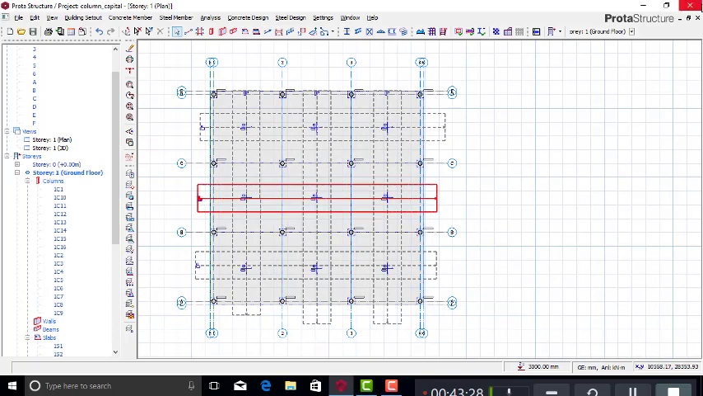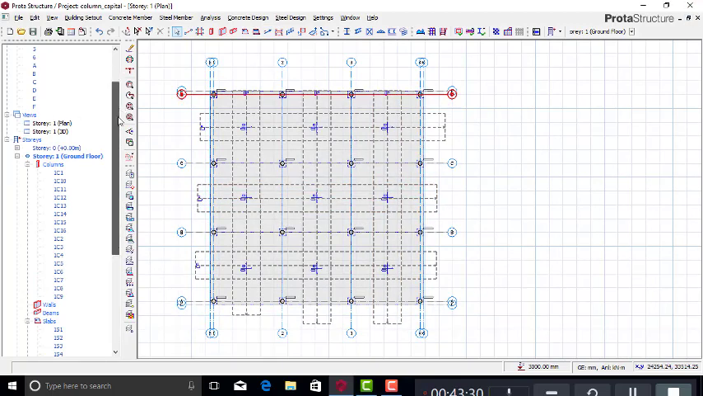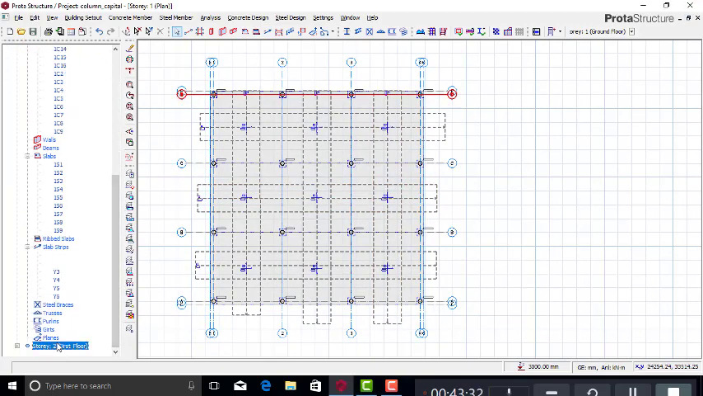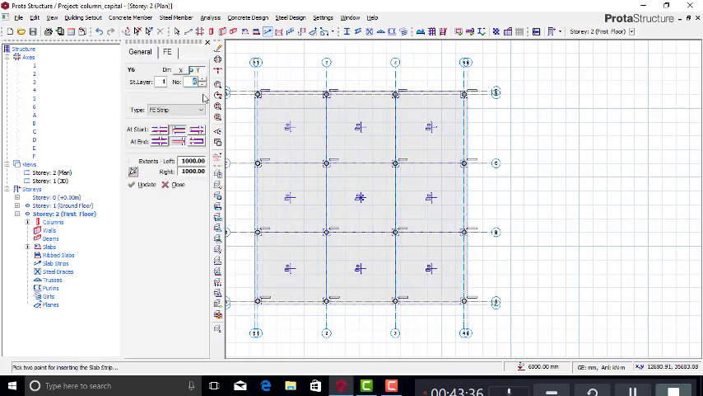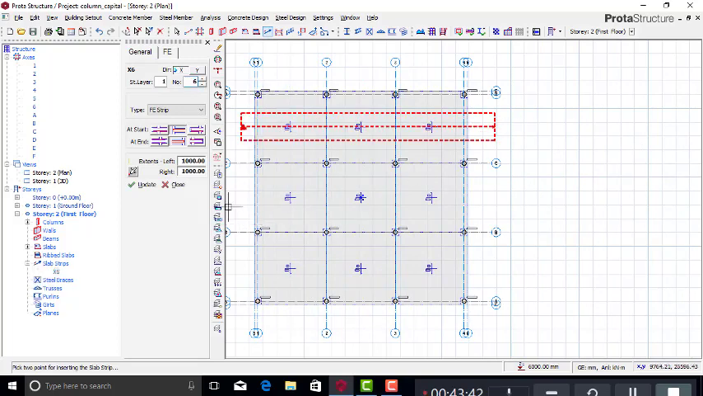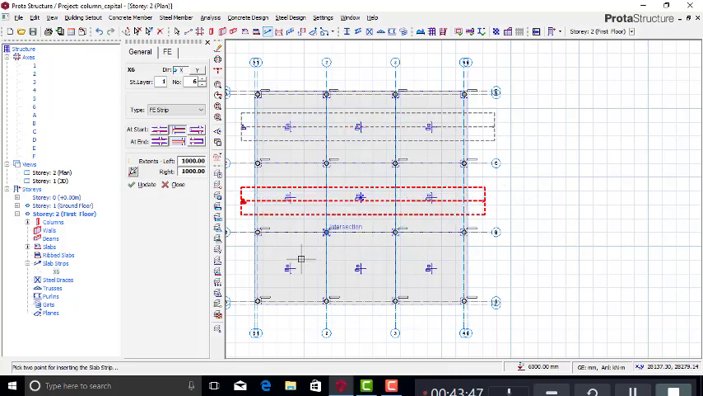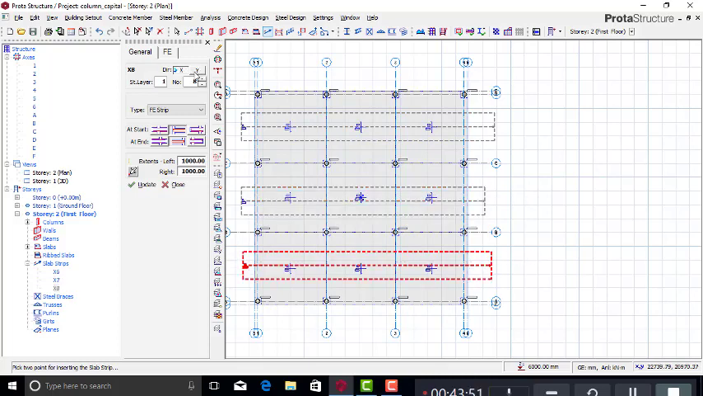I will do the same thing for the other story, which is story 2. So go to floor, second none, then draw the strip, and then this is for X, right? So I'll draw for the X. I'll draw for this side, and then I'll draw for this side. Then for the Y, just hold the control so I can be straight.